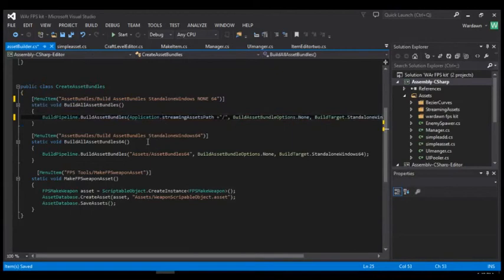Now, to build asset bundles and to work with asset bundles, you have to build the asset bundle for the exact platform that you are building out to. If you're building it for the 64-bit operating system on iOS, you have to build it for that. If you're building it for the non-64-bit Windows, you have to build it for that. And each platform has a specific build target. Okay.